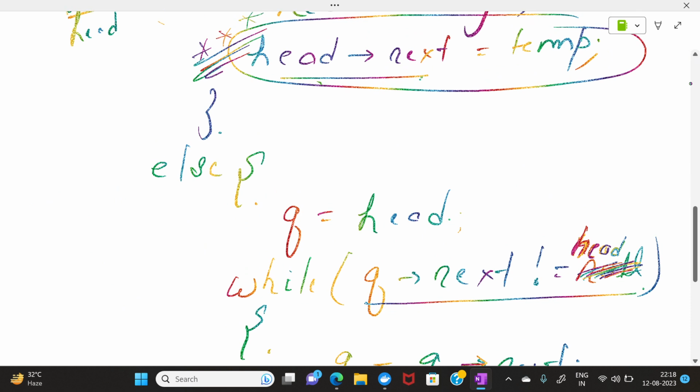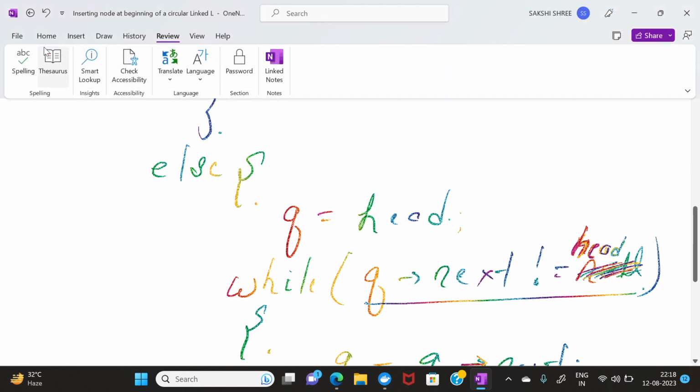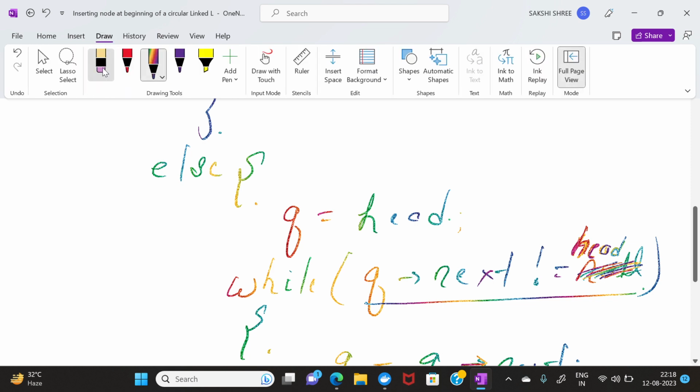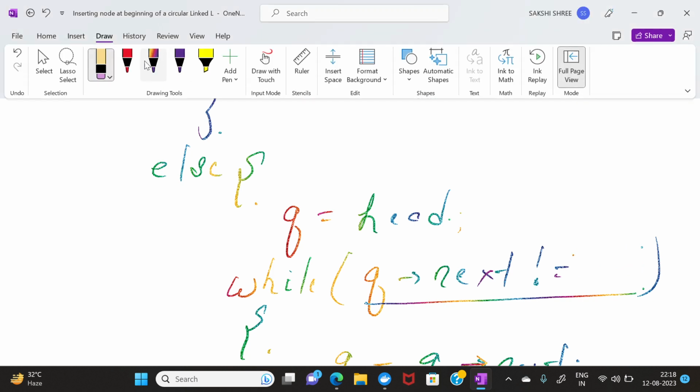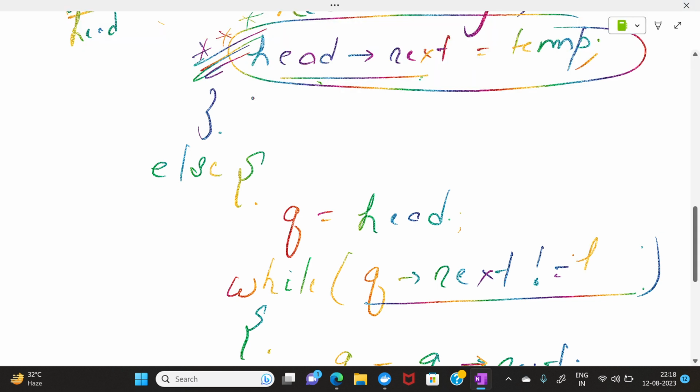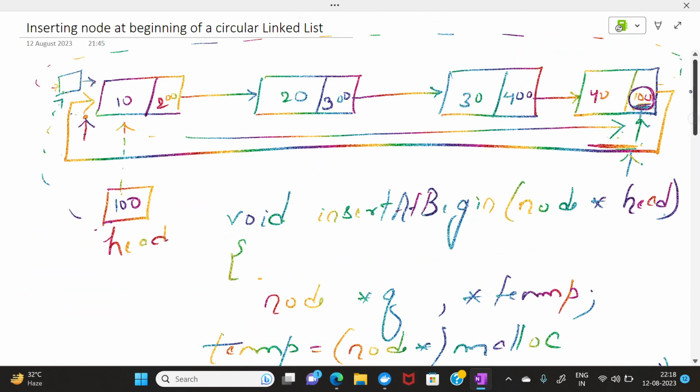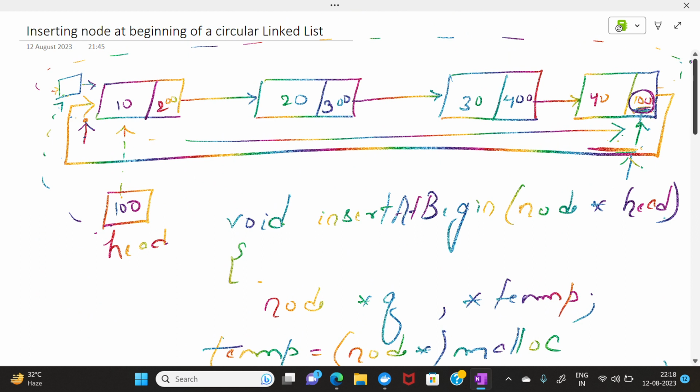And of course, the statement we must not forget is that we are checking while q is not equal to head. It's not null, it is head. So we are tracking for the head because we know that the last node in the single circular linked list contains the head, that is, the reference to the very first node. So that's it for inserting the node at the beginning of a circular linked list.